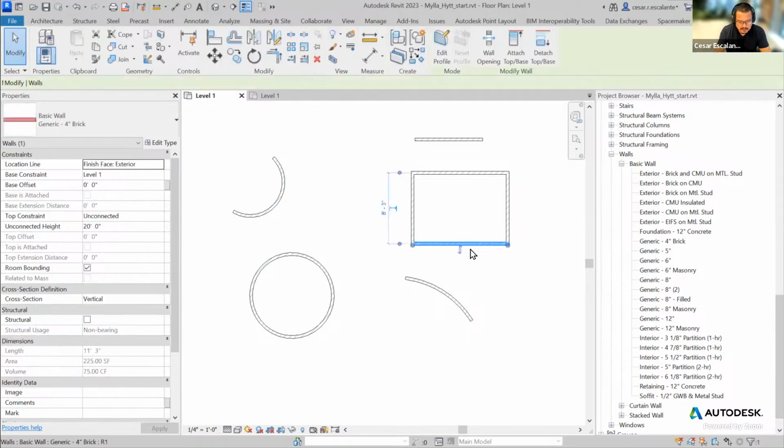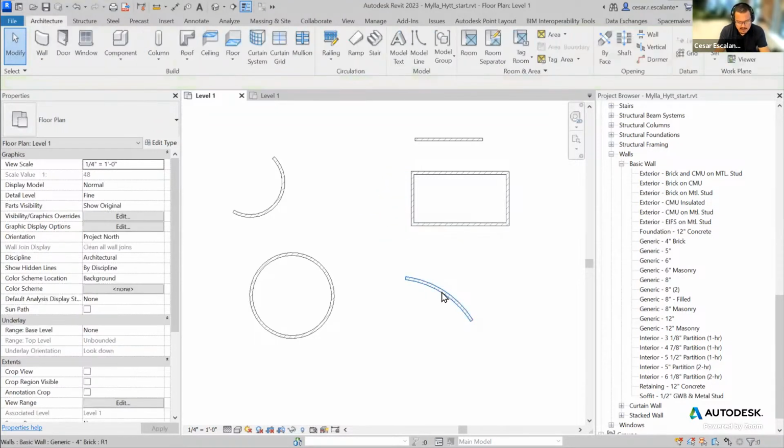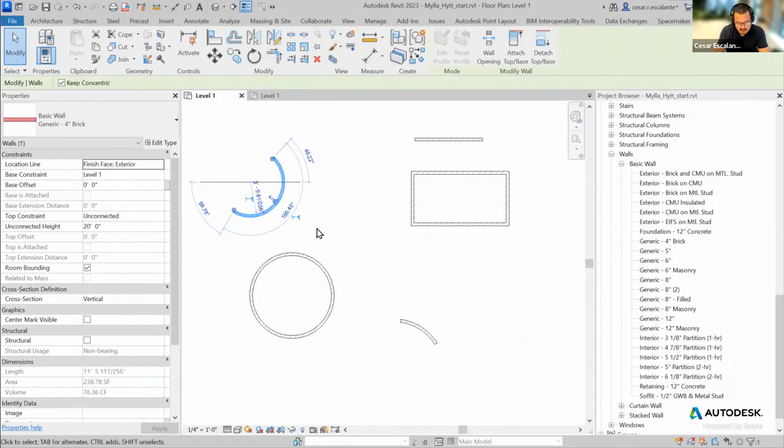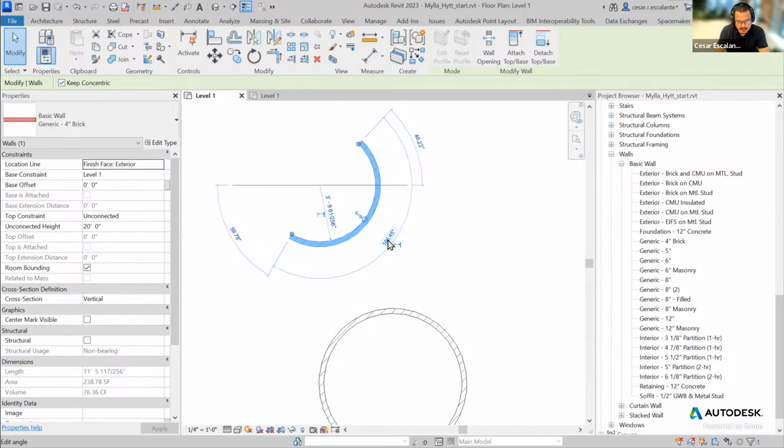Every time you create something in Revit, you're going to see this temporary dimension. These are ways to locate the wall relative to the closest object, and you can use them to relocate elements. You can change, for example, the radius of this. You can also change the length or the angle. Yeah, these are the angles.